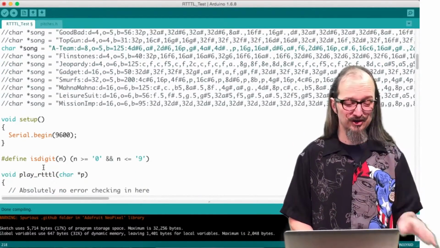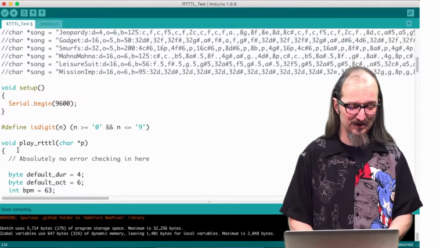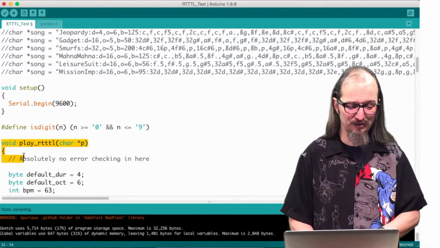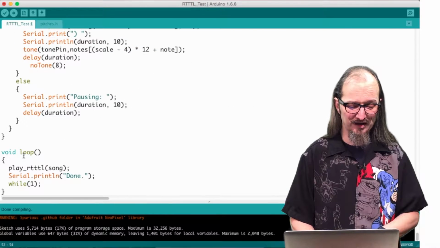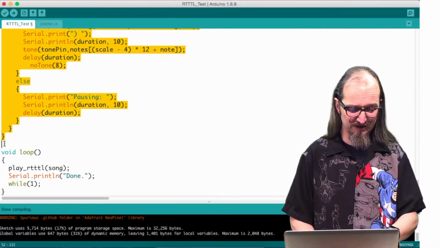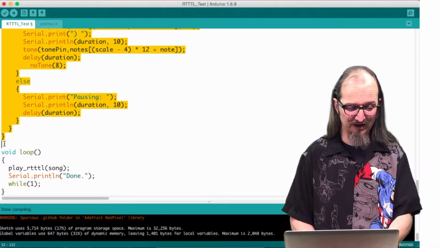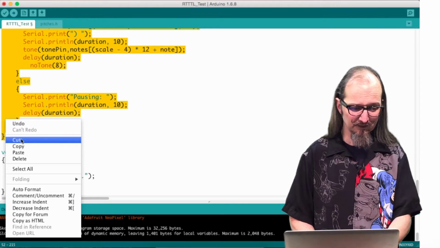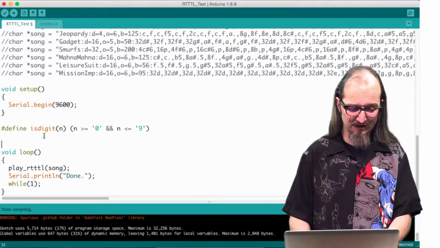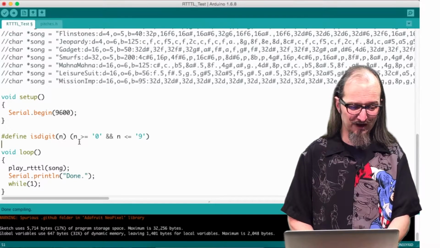Now, one of the things you can do if it's way too confusing to have this right here: I can take this void play RTTTL, scroll all the way to the bottom of it, hit Shift, and cut this. All right, not so bad. Now this program looks very understandable.